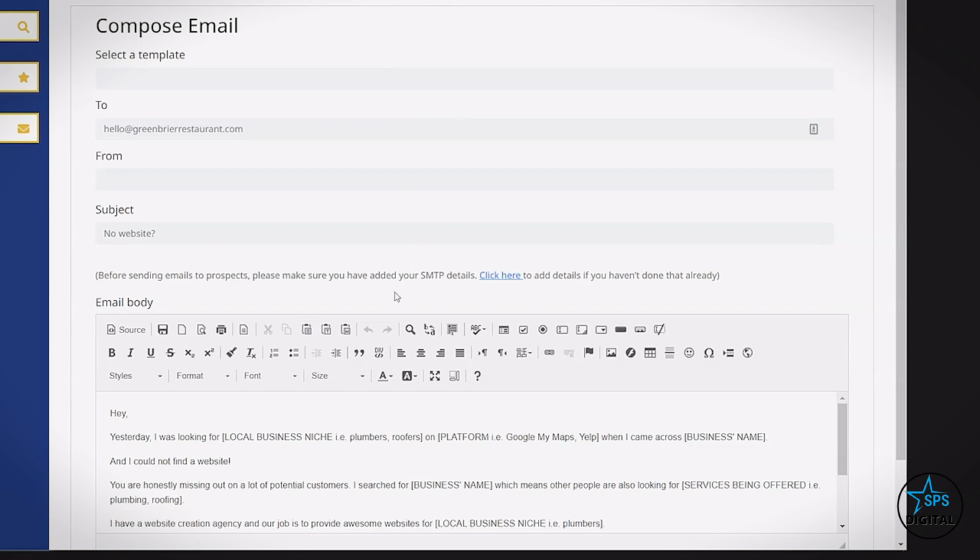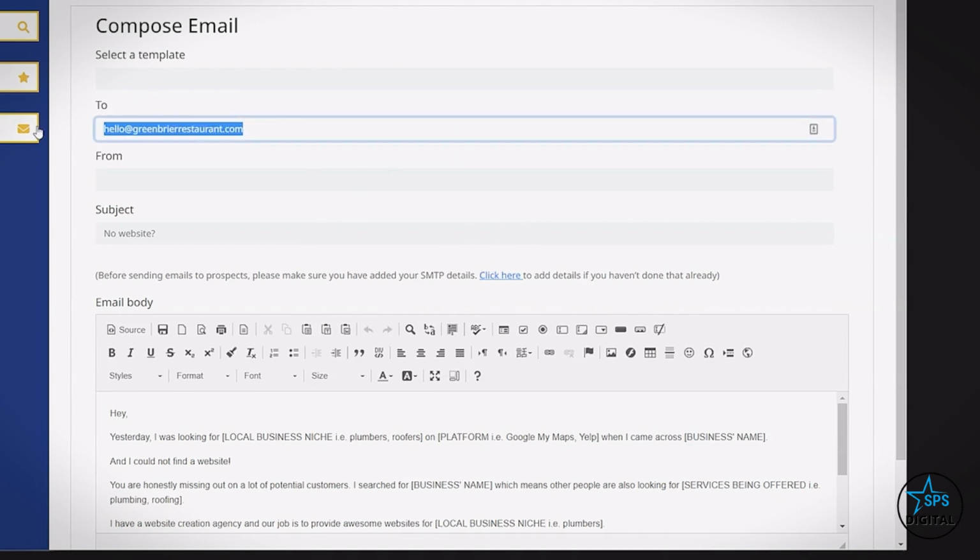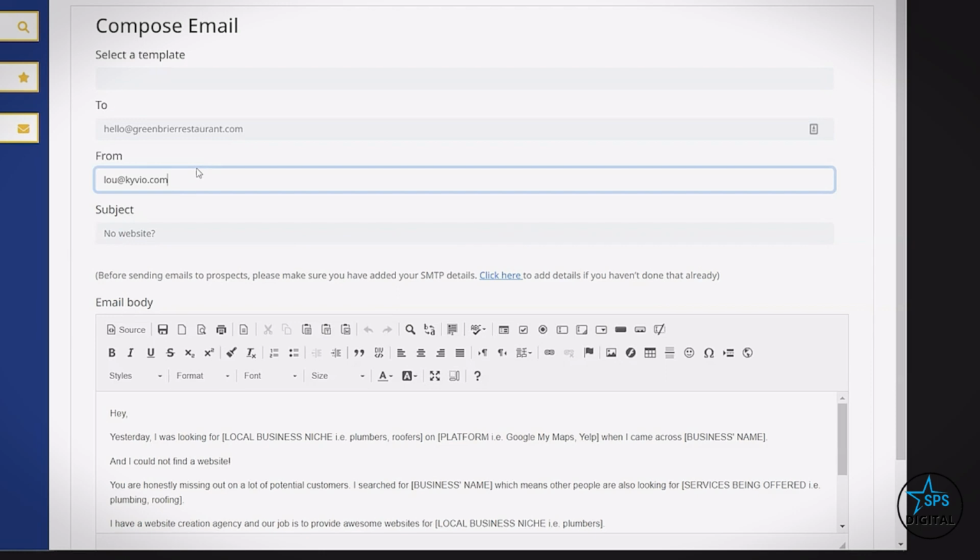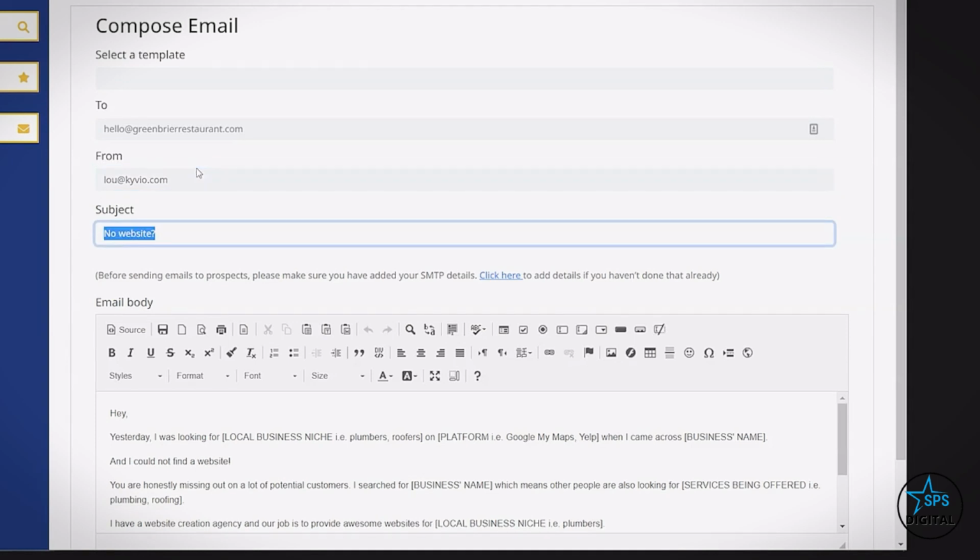And from here, we're going to make sure our SMTP is set up as we showed you earlier. And then over here, this is who it's to, and this is who it's from, which is going to be me, lou@kivio.com. And then we're going to get a subject that's kind of relative here. We noticed you have no Facebook page. We can help.